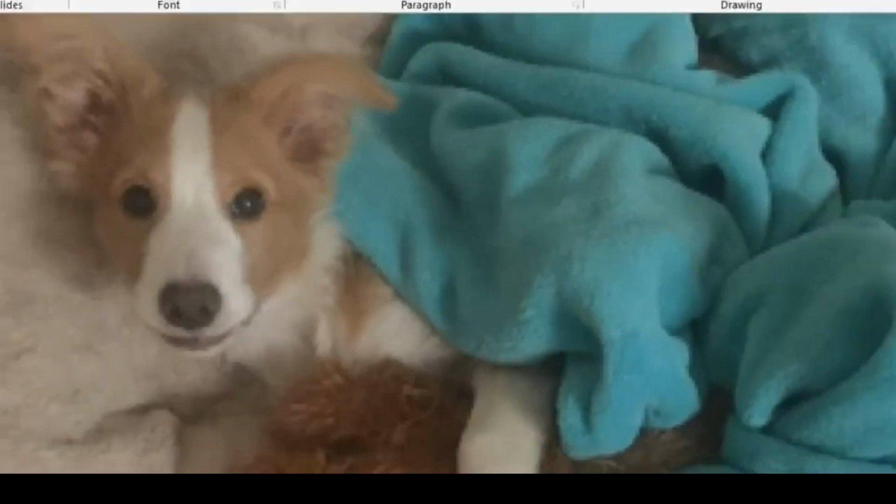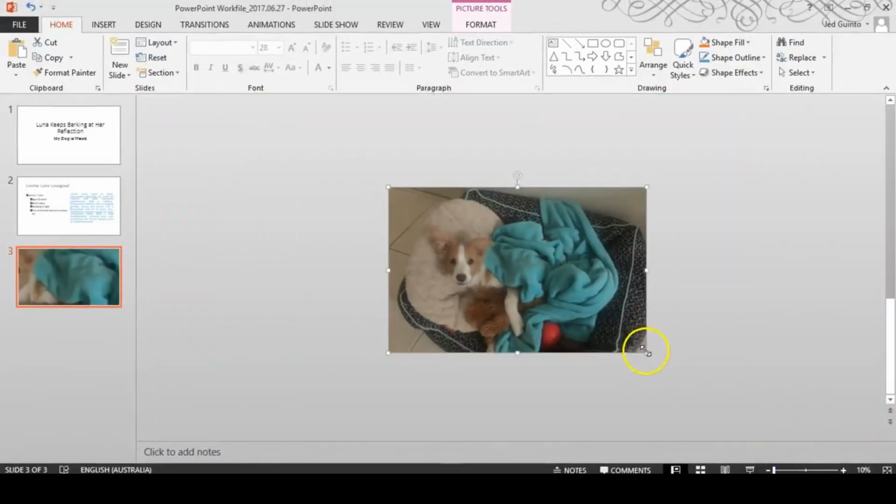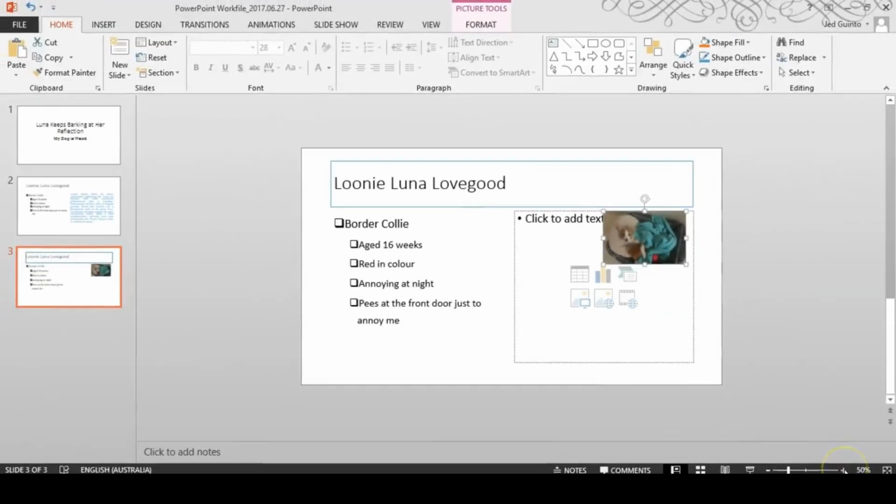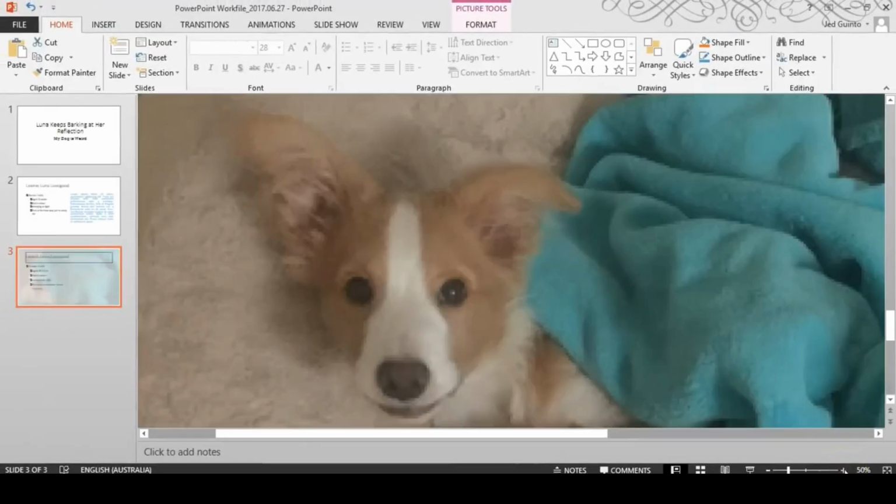So that's one way to solve this. You can zoom out until you see the whole image and then resize using those handles until it is small, put it back in, like so. I know it's tiny, and then you zoom back in. That's one way to fix it. The other way is this, right?